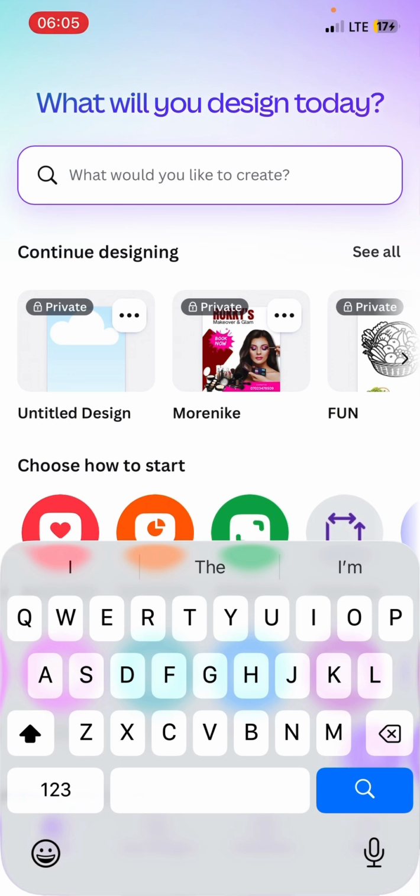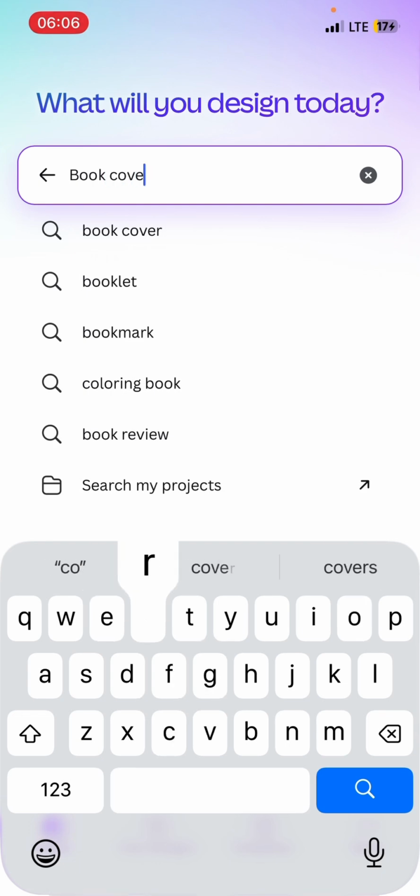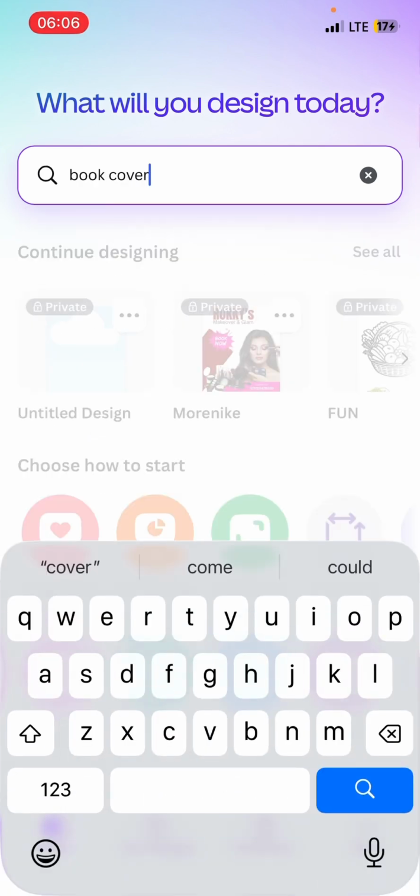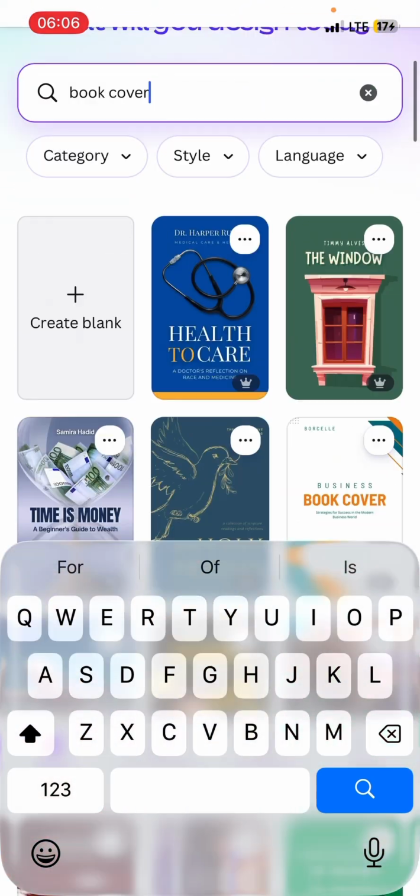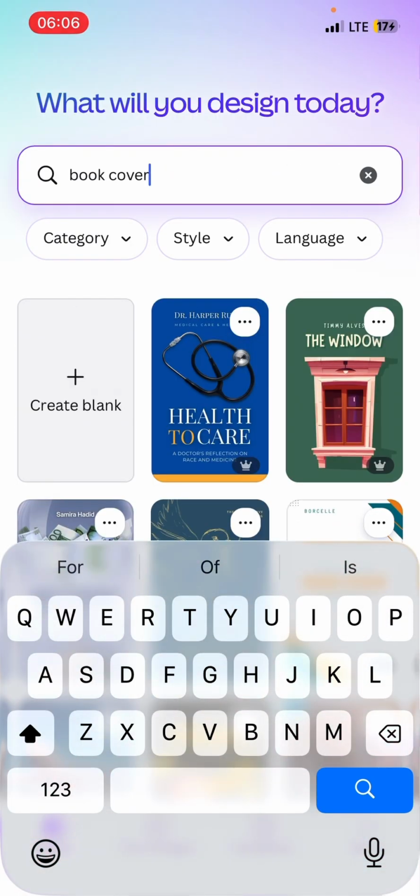You can also get the size. Let me say I want to design a book cover, and I'm not seeing the book cover size here. I can come in and search book cover, and when I search for it, I'm going to see other book covers, and I'm also going to see a create blank button. I can simply tap on create blank and start designing my own book cover from scratch.